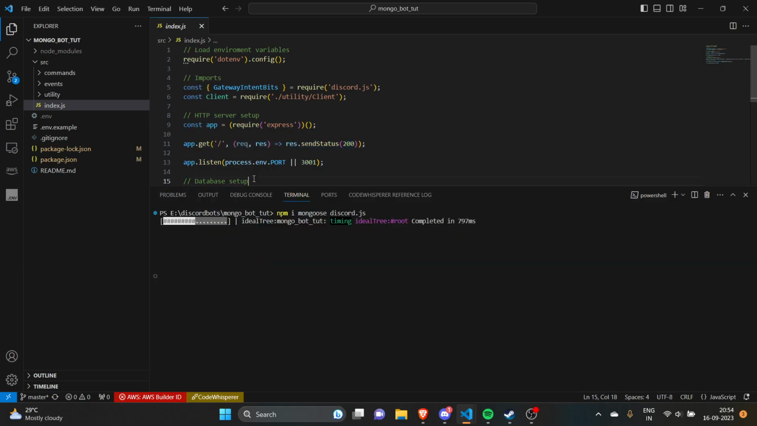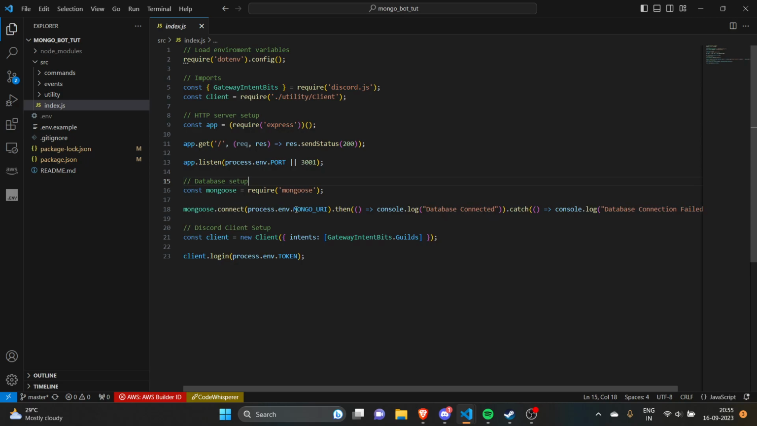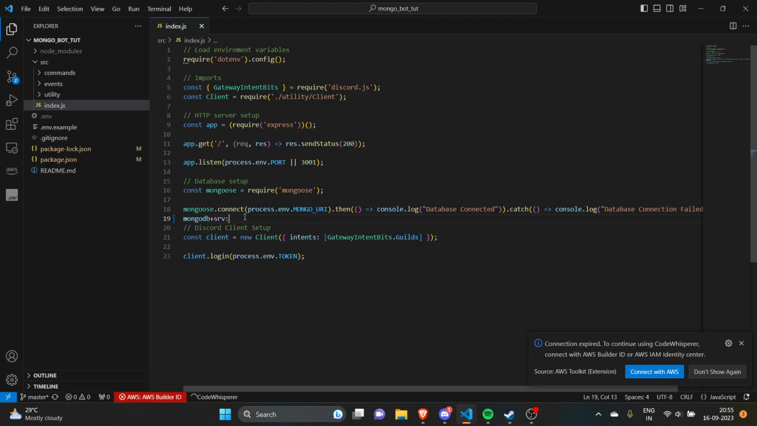So the first thing is we need to actually connect to the database. For that, we need a Mongo URI. I will link a video on how to get your own Mongo URI. Now, after you have your MongoDB URL, and it looks something like this, mongodb+srv and a lot of gibberish, what we have to do is simply require the Mongoose package. Then we do mongoose.connect and we input the URI.